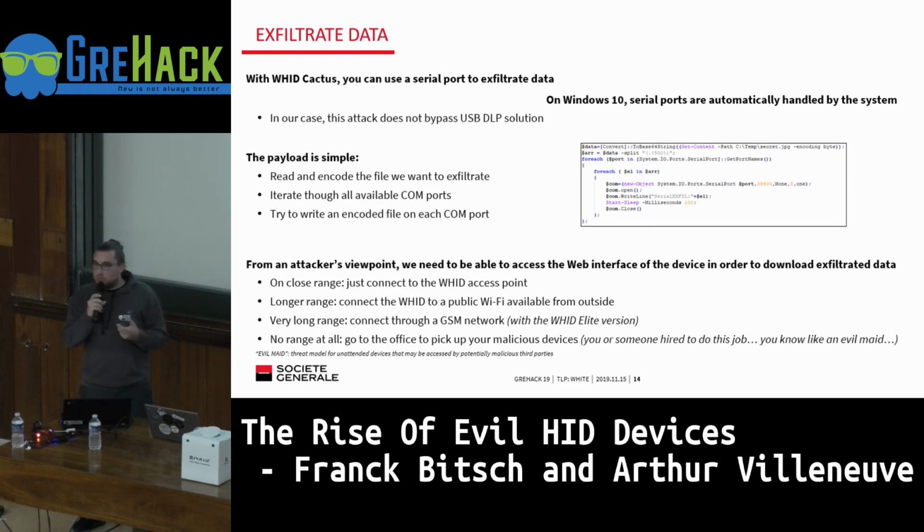As I said, Cactus proposes a Wi-Fi communication option, so you can create an access point, connect to it, and through the web interface, get your files. Fine, it works well, it's good. If the range is longer, maybe you can just tell the WHID Injector to connect to the public Wi-Fi, and you connect also to the public Wi-Fi, you go to the web interface, and you can get your files.